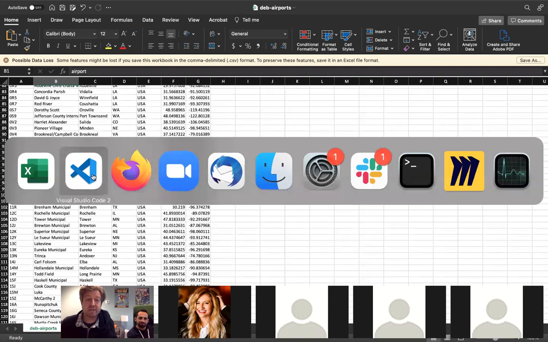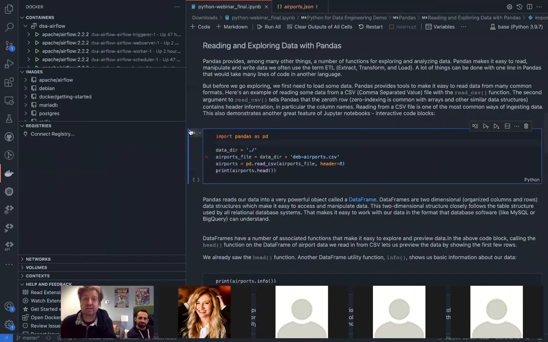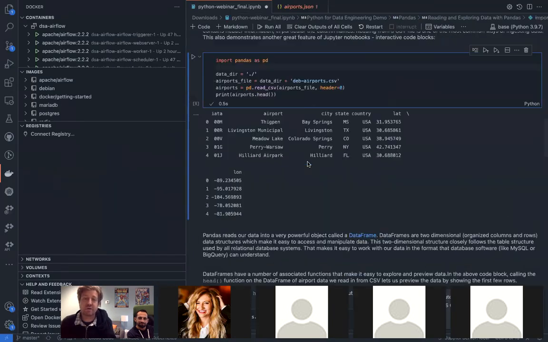So we're going to use Pandas to read this in, take a look at that data, and try a couple of things with it. Here you can see one of the super cool features of Jupyter Notebooks is that you can run code interactively. Like I can run this Python code block and see the output inline in my notebook in real time.